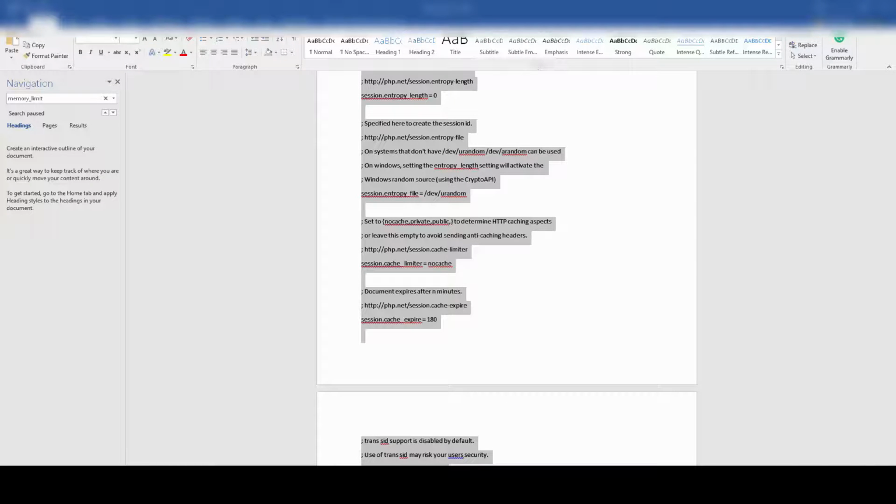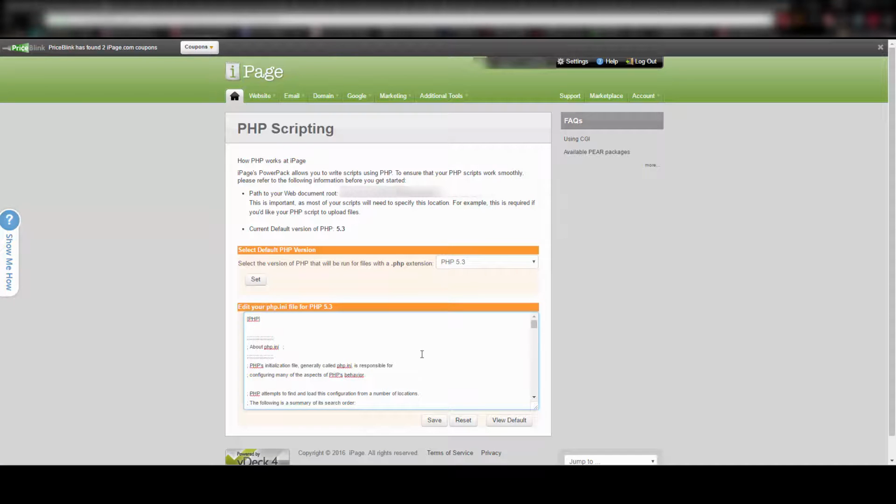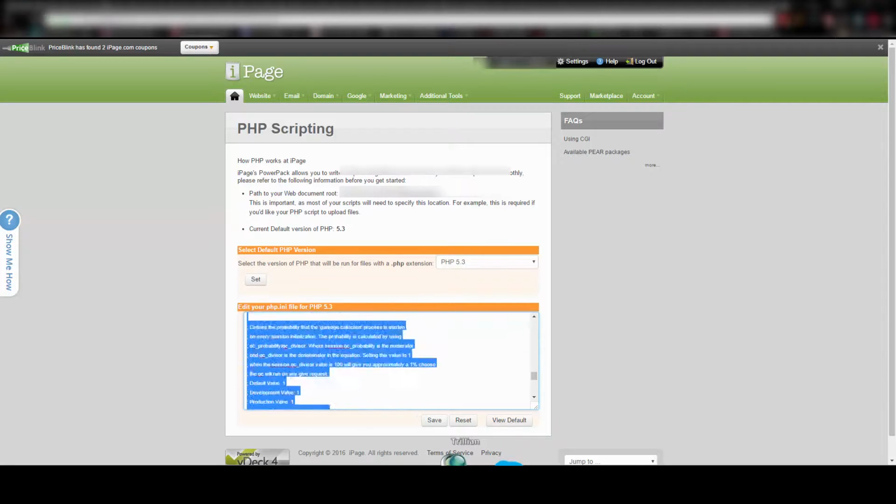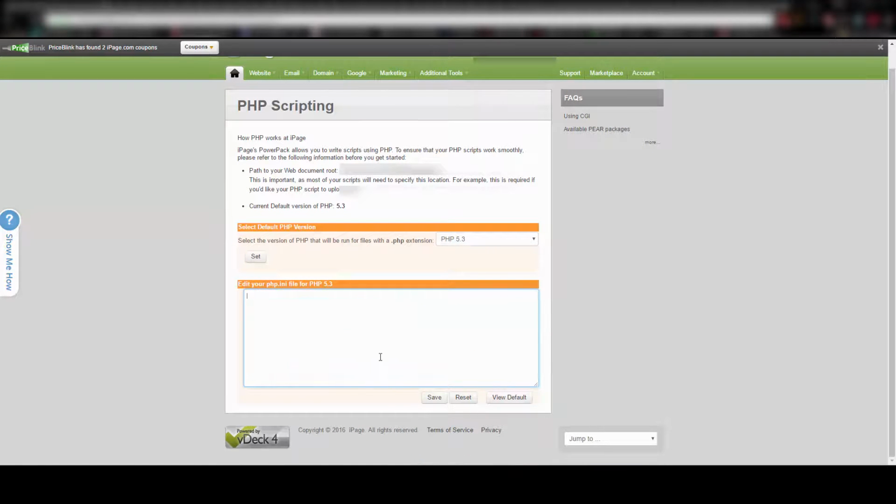After that, I'm going to select all, and I'm going to copy the contents of the Word document, and I'm going to go back to my control panel and paste the contents right into the control panel. Click save when you're done, and that's an effective way to deal with WordPress errors and WordPress problems.